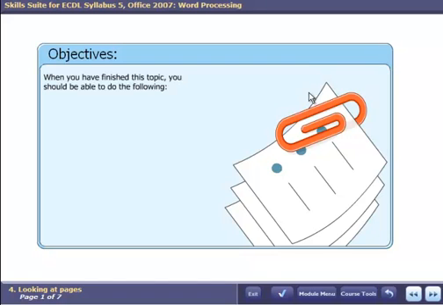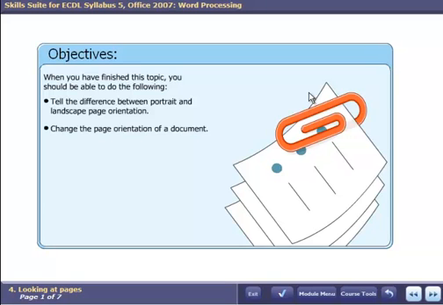When you have finished this topic, you should be able to do the following. Tell the difference between portrait and landscape page orientation. Change the page orientation of a document, and switch between different views in a document.